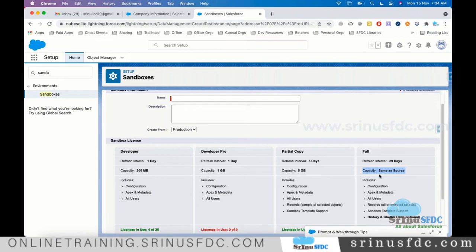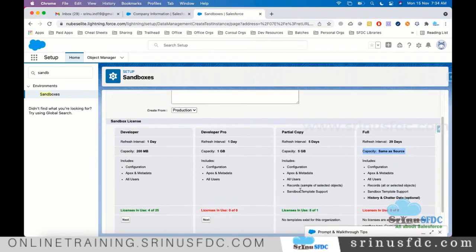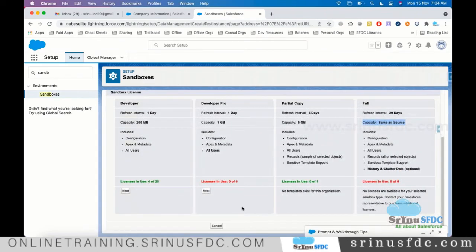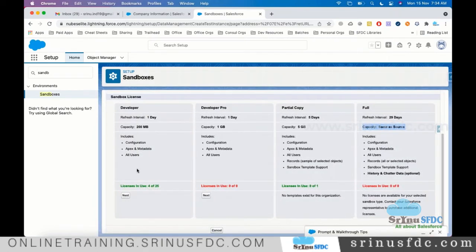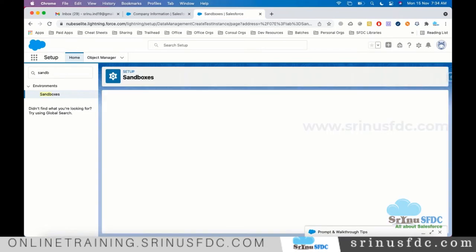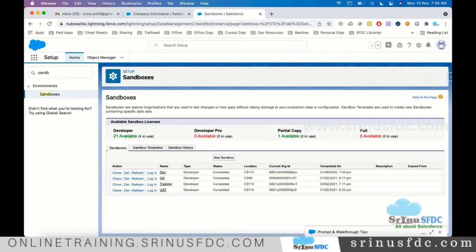And about these types, I'll explain a little later. When you choose Developer, what will happen? Developer Pro, what will happen? A little later, we are going to understand.